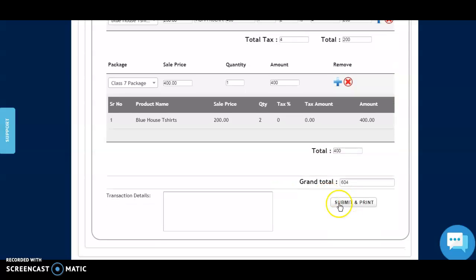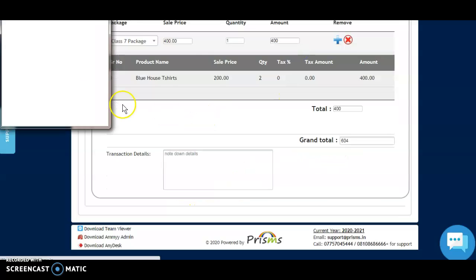And you can simply click on submit and print. If there are any transaction details you have to note down, you can note down the details over here, and you can click on submit and print.